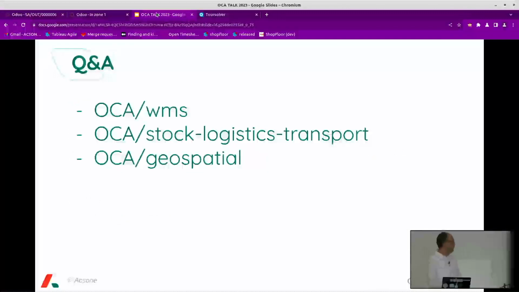So all this is OCA. Now you can find the modules I used in this demonstration in the WMS repository, and stock logistic transfer and geospatial. So now if there are any questions, I can answer them. No questions? It was clear. Okay. Thank you.